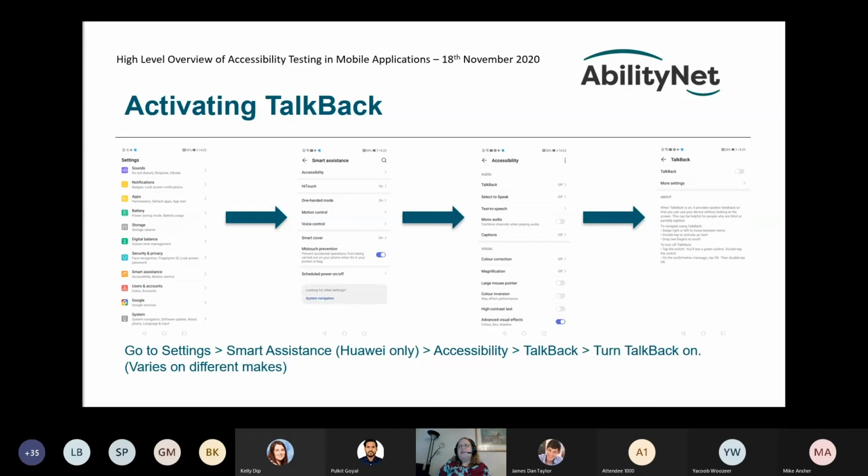Now, I'm not going to focus on the screen for too long. This is basically how to activate Talkback. And you'll notice I have in the middle here. So you go from Settings, Smart Assistants, Accessibility, and then Talkback. Smart Assistants is one of the menu items on a Huawei phone. I have a Huawei phone because I wanted to have one that has Talkback native. However, they have less support these days due to some ongoing stuff behind the scenes. So I've added that in as a note. It might just be settings accessibility on your phone.